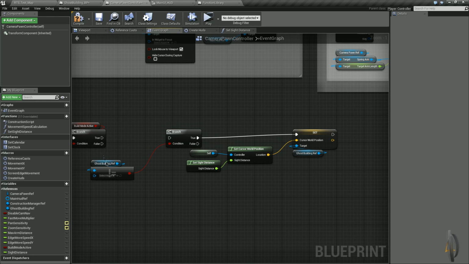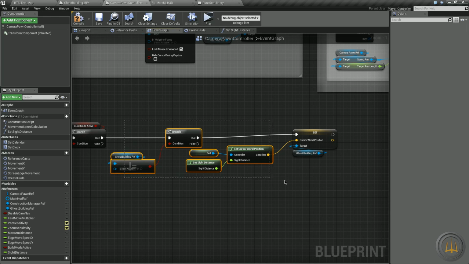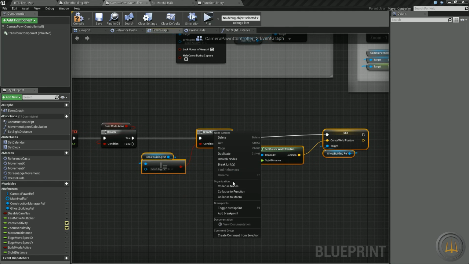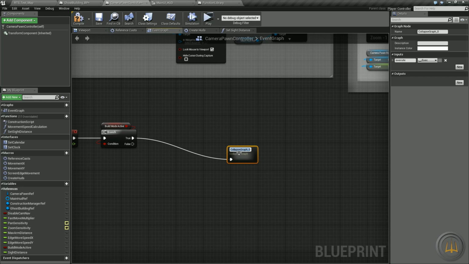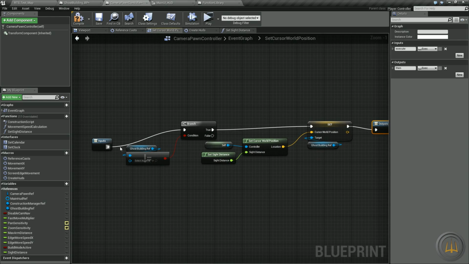Now I want to take all this though, and let's plug the true into that. Select all that except for that first branch. Right click, I'm just going to collapse nodes. It just cleans it up a little bit, and we will call this set cursor world position. So there we go. We jump in here, and we could probably take this just in case we place anything afterwards, just so it hooks up the execution pin for us. Okay, and that's it.